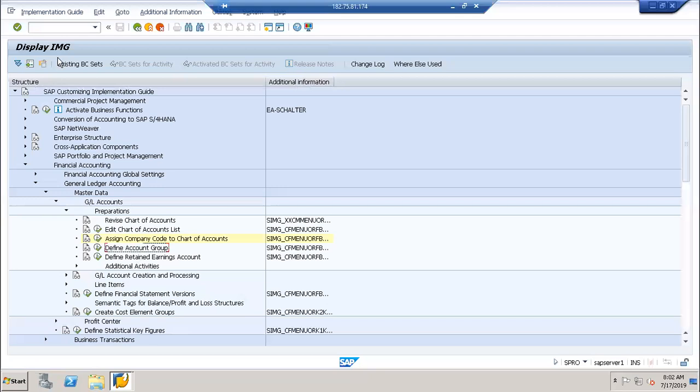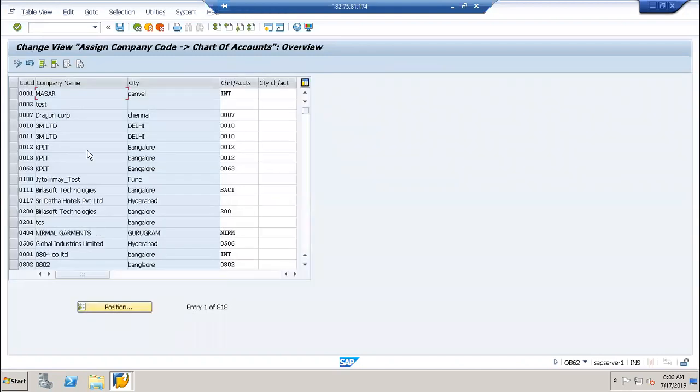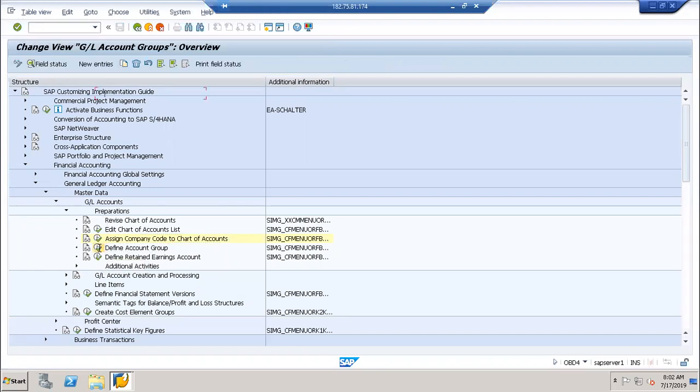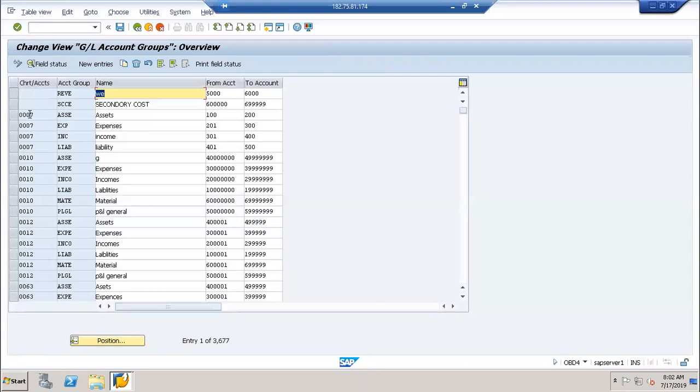The path for this is IMG, Financial Accounting, General Ledger Accounting, Master Data, GL Accounts, Preparations, and Assign Company Code to Chart of Accounts. Sorry, we have completed this part. Then the define account group; just execute. Here we have chart of accounts C. I'm just giving the information about it.